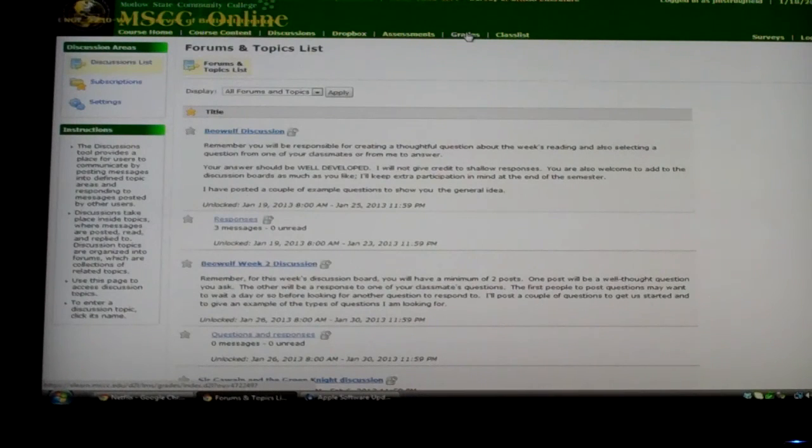So that's the basic rundown of our MSCC Online shell, and how to get things turned in. Of course, if you have questions, please let me know. Thank you.